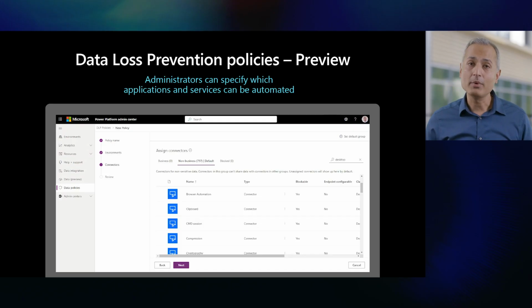Now, as you scale RPA throughout your organization, it's critical to do it in a responsible way. Today, we're also proud to announce preview of data loss prevention policies for desktop flows. With this, administrators have unprecedented control to easily configure what actions those automations can perform and suspend automations that do not conform to your governance rules.